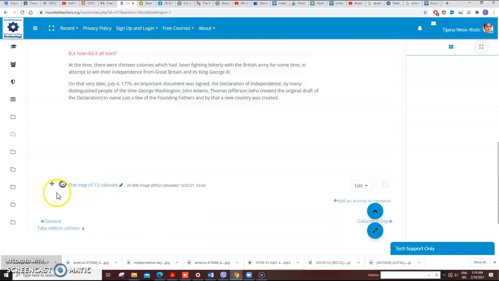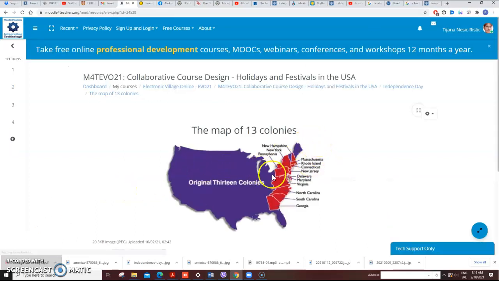The next thing that I already placed here is the map of the 13 colonies, just to give people who want to learn about America and about Independence Day some idea of the geographical side of the thing. If we click on it, we get this map. It not only shows the original 13 colonies that started the United States of America, but also demonstrates their size in comparison to the current situation.